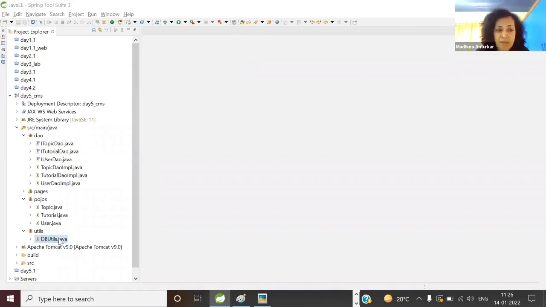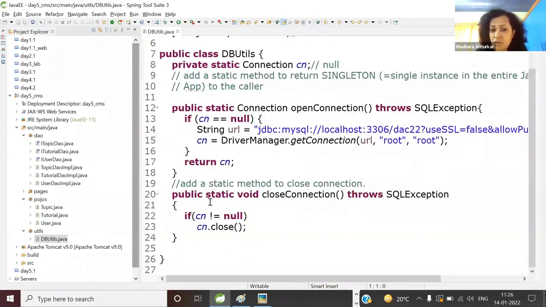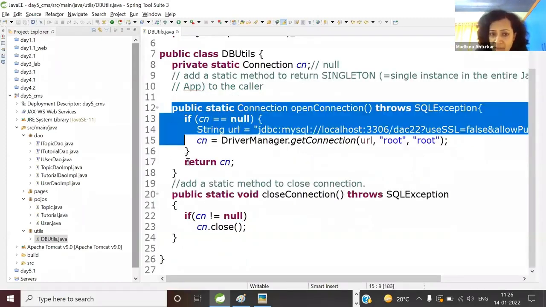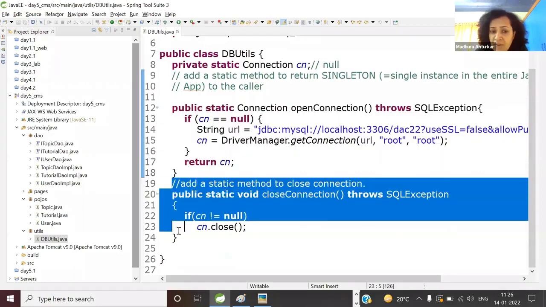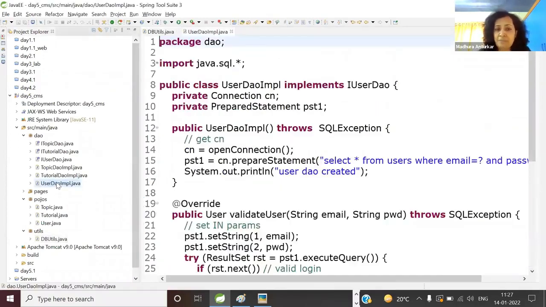Now open the DBUtils. It could be your copy or it could be my copy. If it is my copy, then it is no issue. Along with the open connection, check if you have got that close connection method. Level check number 1. I already explained yesterday why we require it separately. You got it? Great. Now open user DAO IMPL.